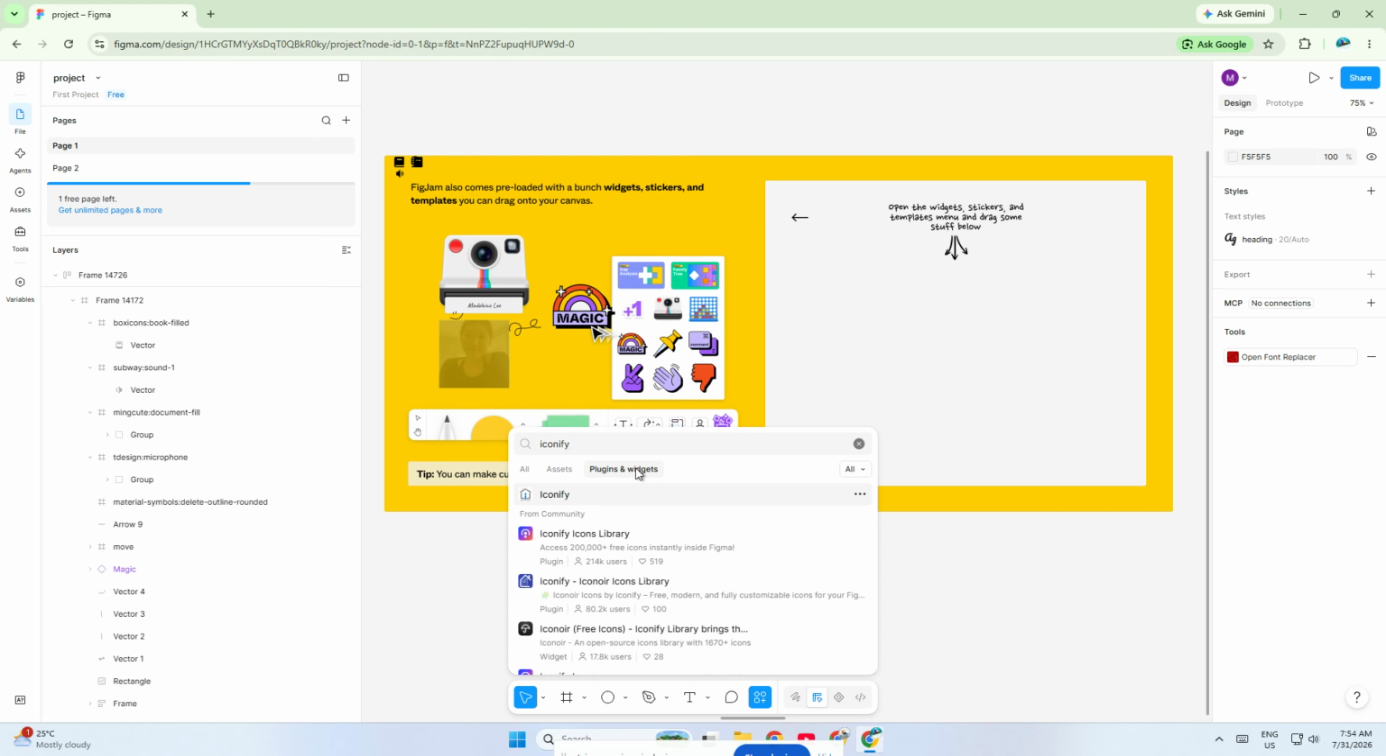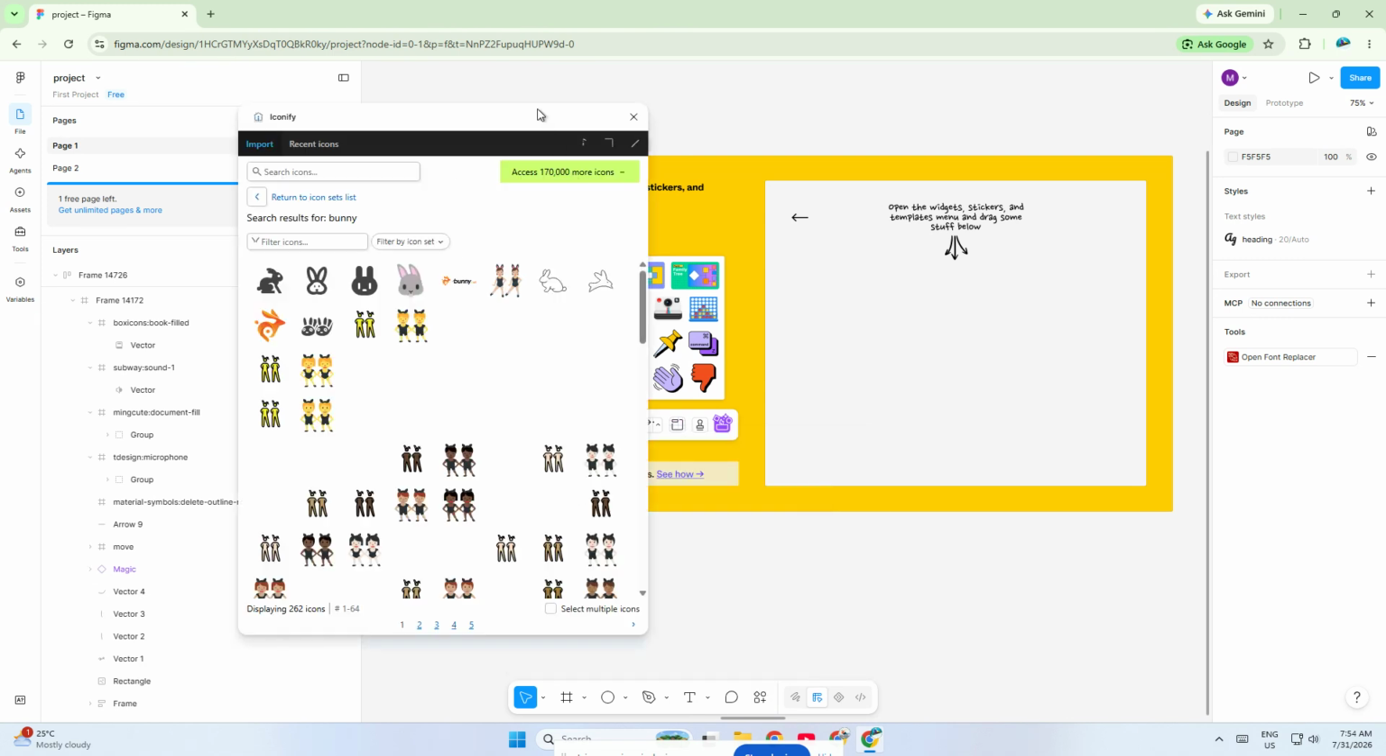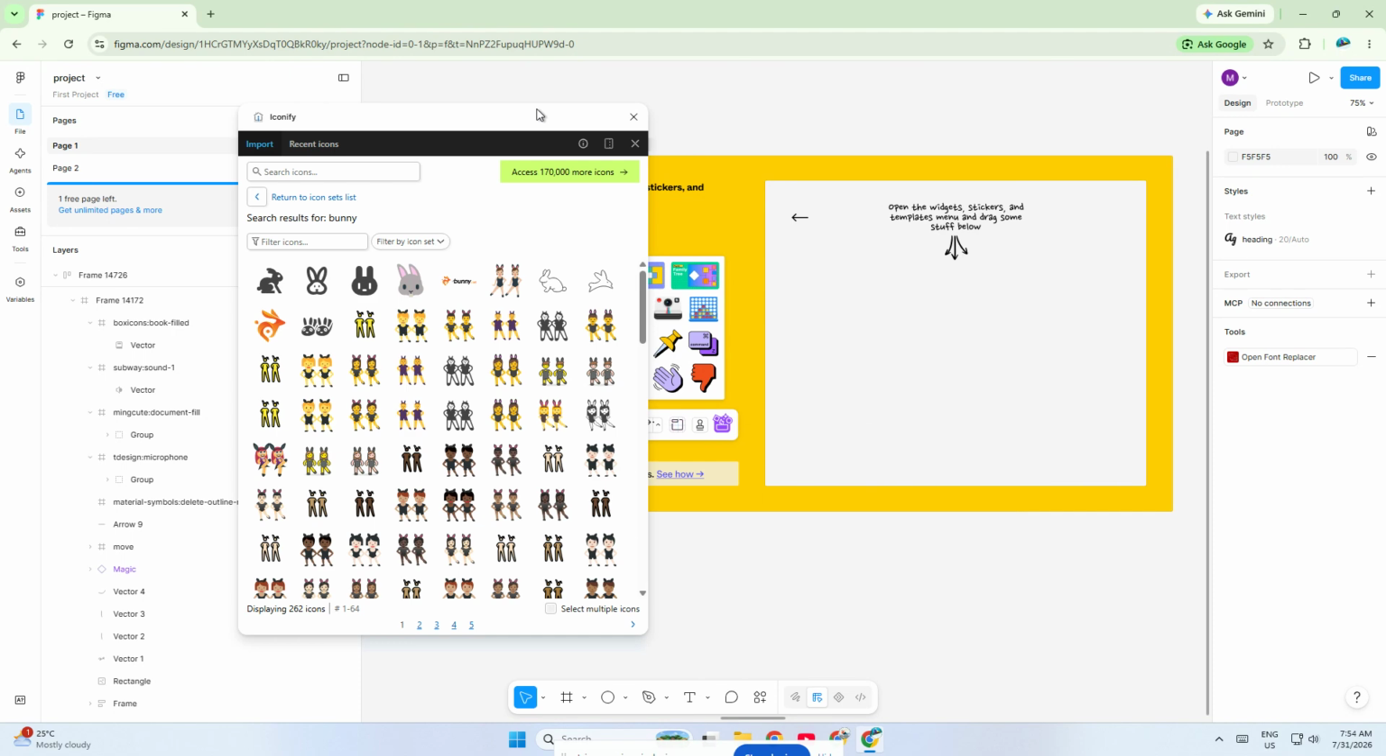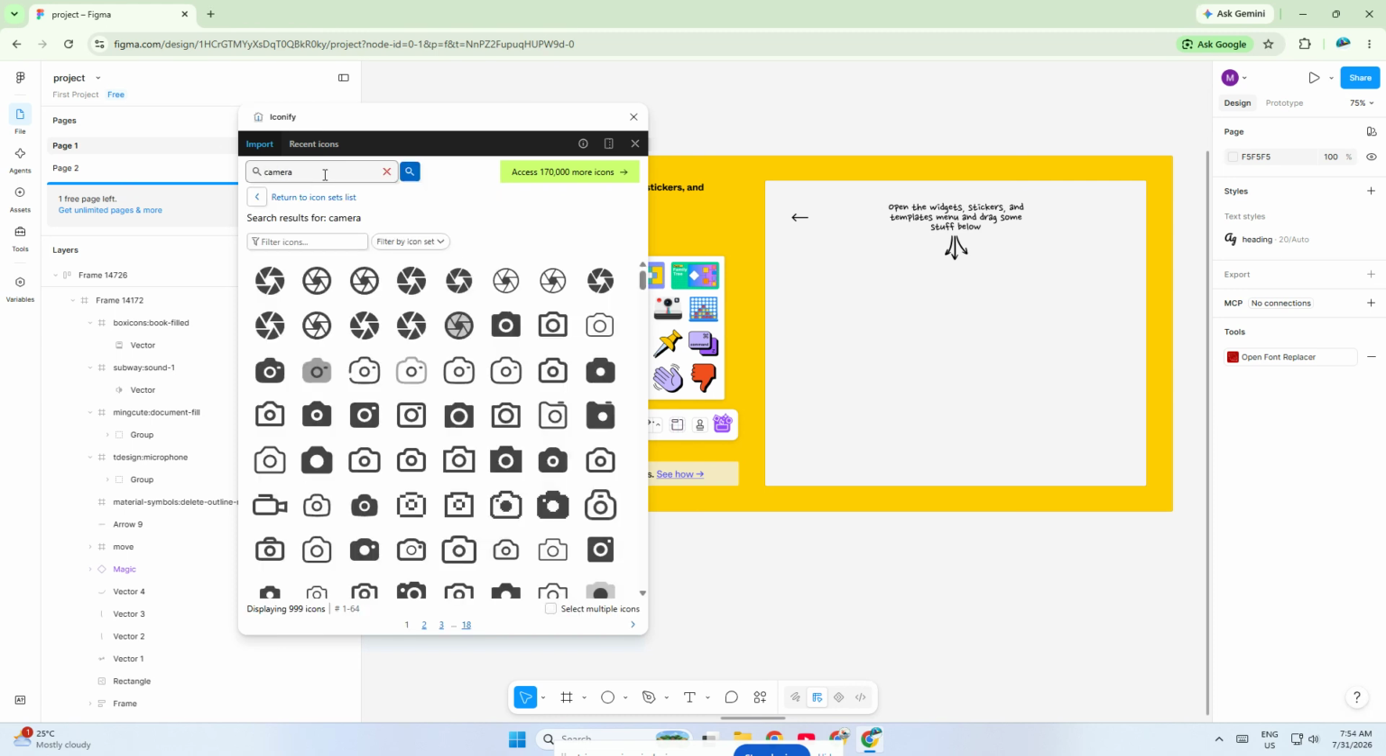After the plugin opens, you'll see a search field. Type camera into the search bar and press enter. Iconify will instantly show you a range of camera icons in different designs, sizes, and styles. Take a moment to browse through the options and choose the one that fits your project best.